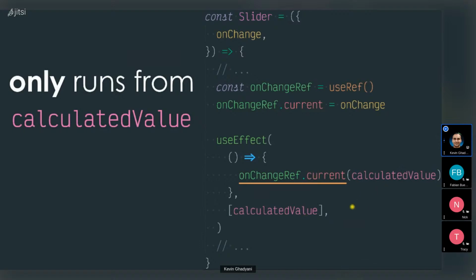And it tells somebody, hey, there's something weird going on here. We only want to call this when the calculated value changes, but I specifically made this a ref because I didn't want to pass this as a second arg. That's what this is telling me if I saw this. If it's not telling you that, that's fine.